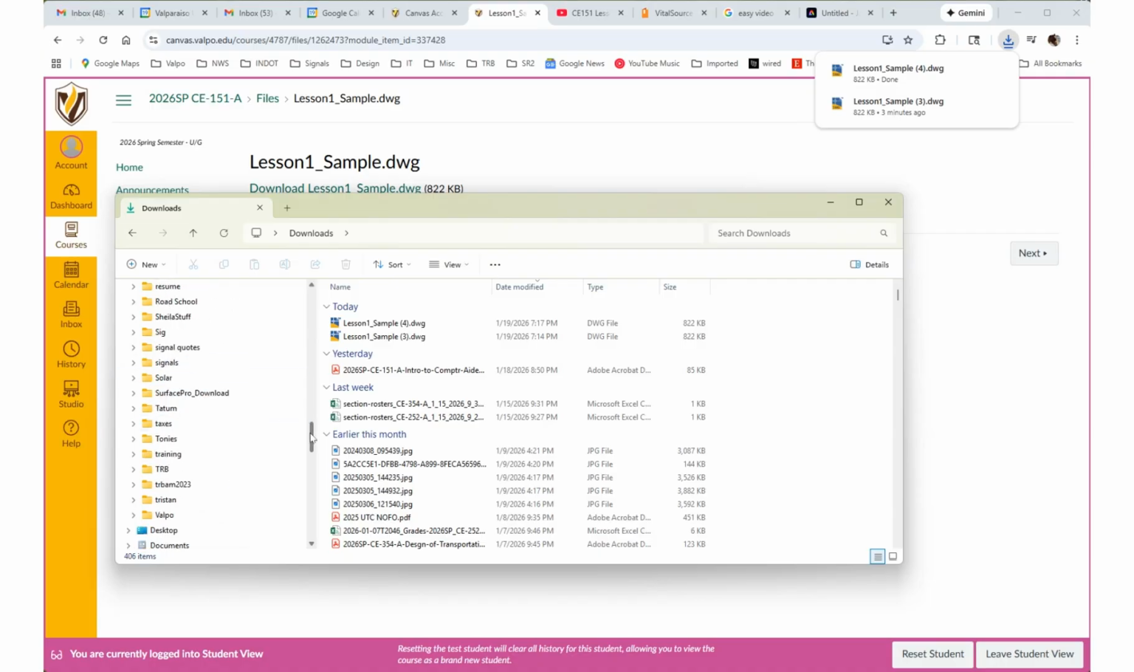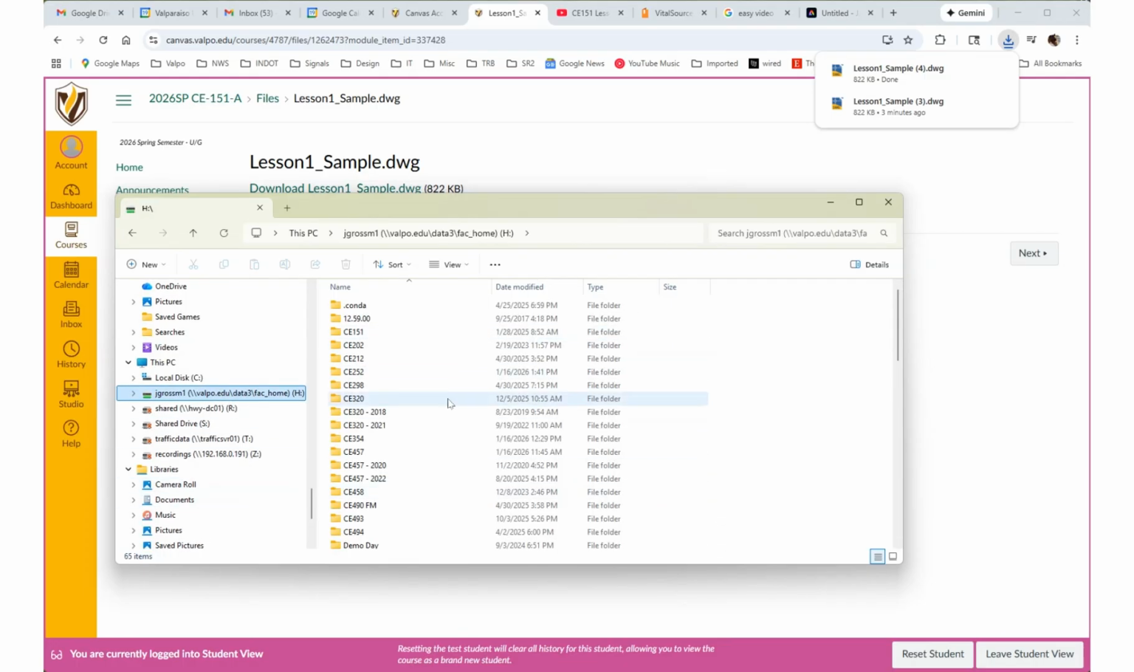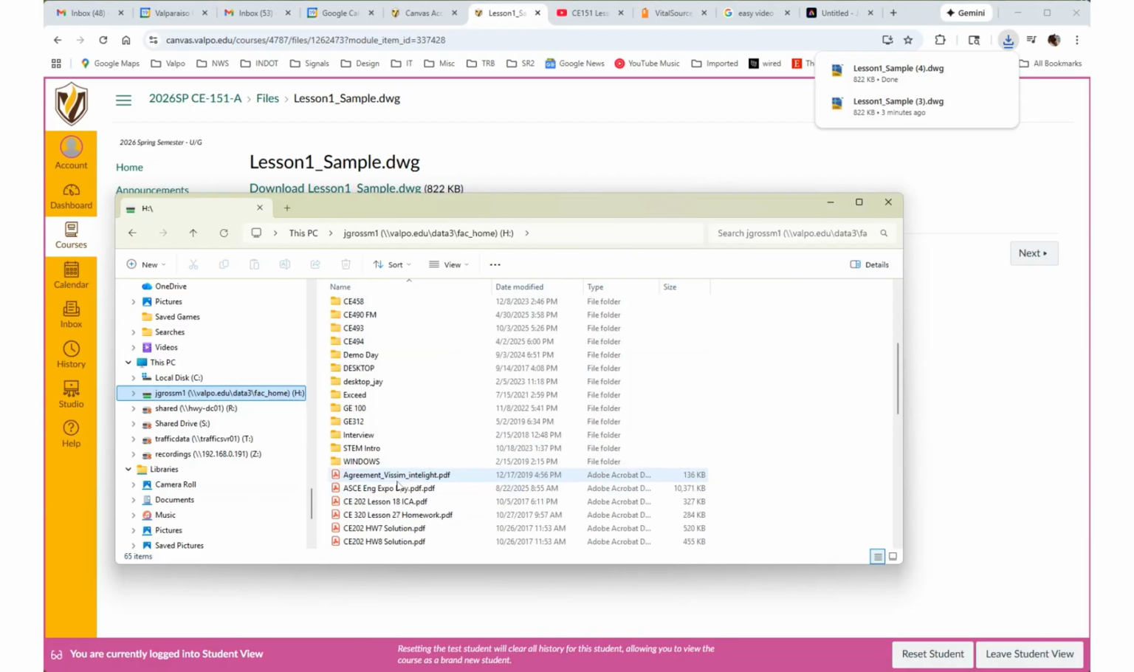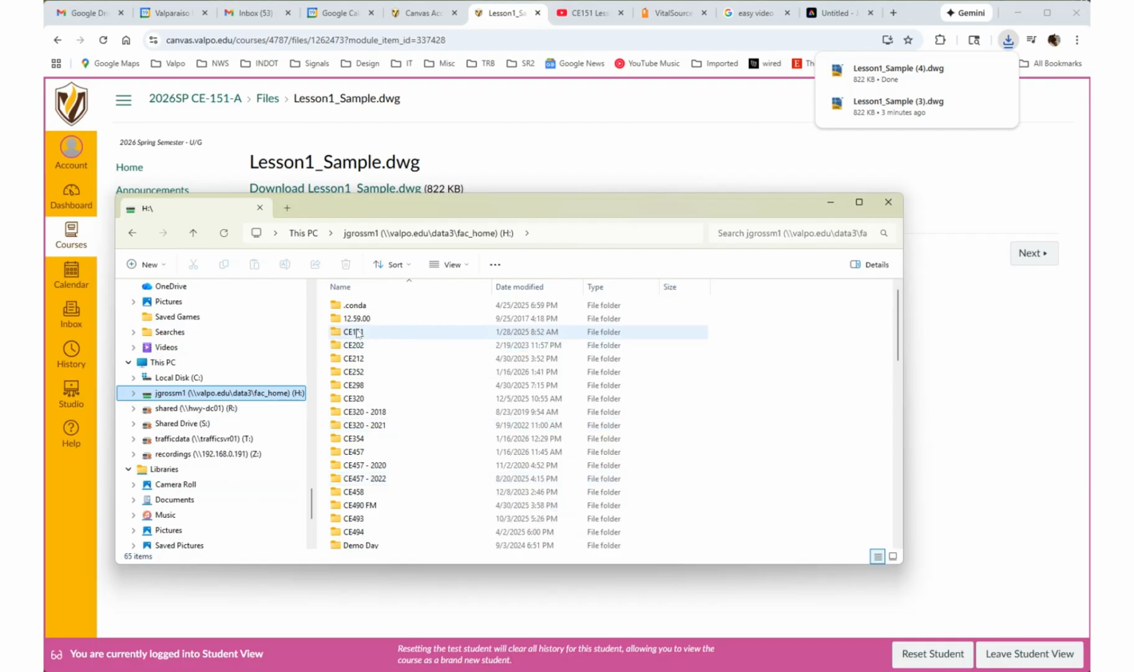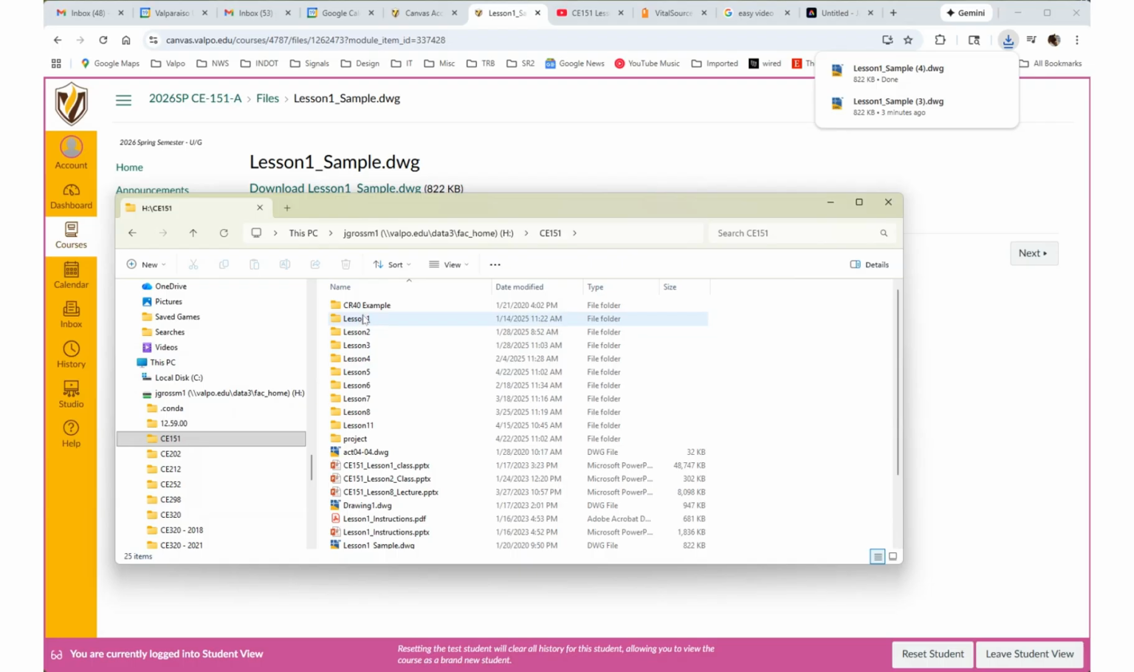And so if I scroll down here, just like we were talking about earlier, you should have an H drive. I can click on that. Pops up. Here's my H drive. I have a lot of folders in mine because I've been around a while. Through that, if I want to put it in, so I made a folder for CE 151. Right. Through there, I made another folder for Lesson 1.